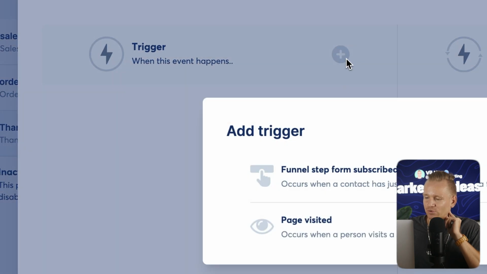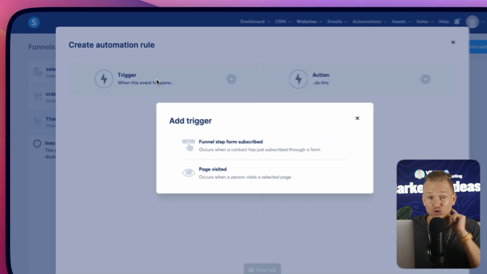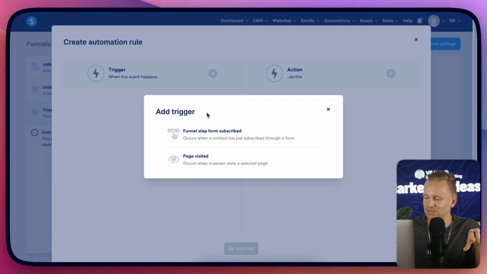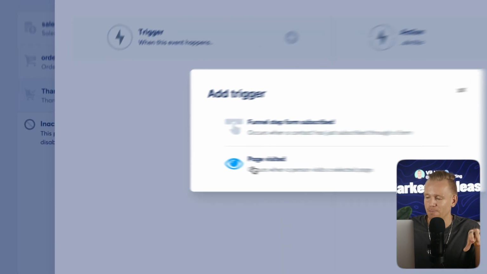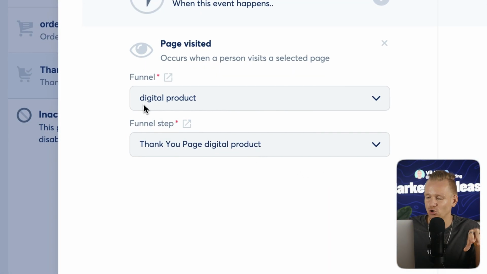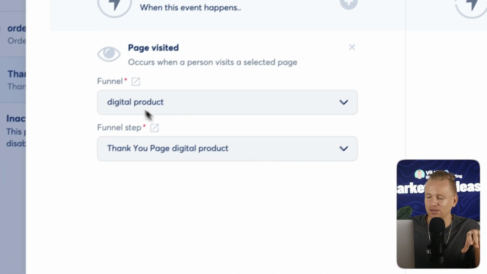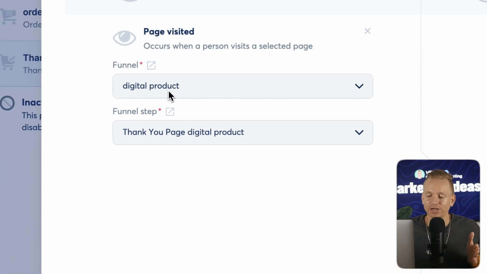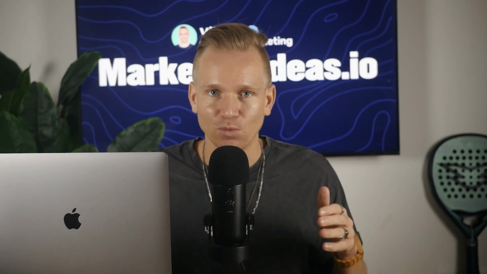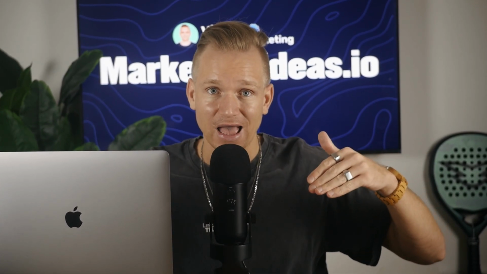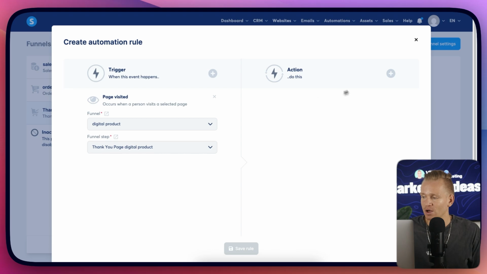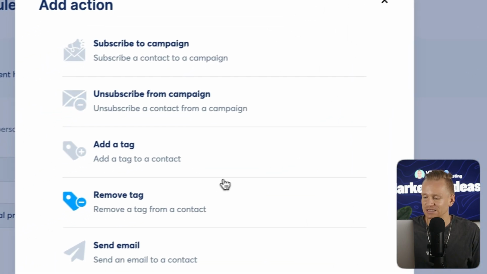In here, we're going to add a trigger. I'll show you a little bit more about automations, but in here, what we're going to do is page visited. This is automatically what comes up: the digital product funnel that we just created, and this is the step of the funnel, the thank you page. So if someone has made the purchase and from the form has been redirected to the thank you page, we are going to send them an email.